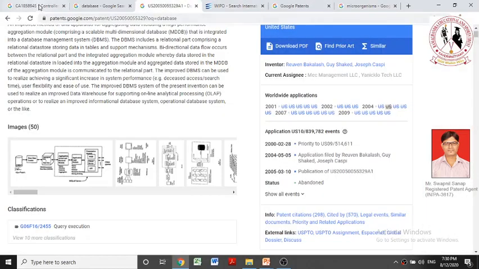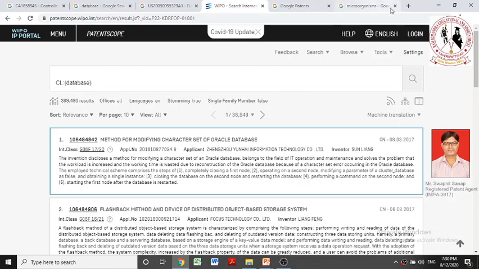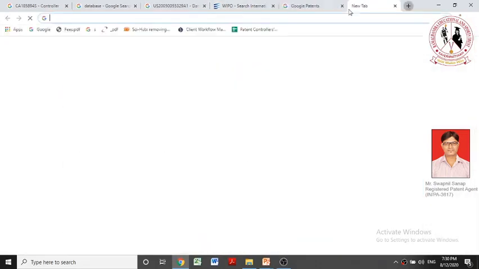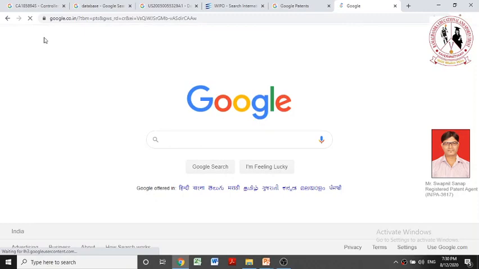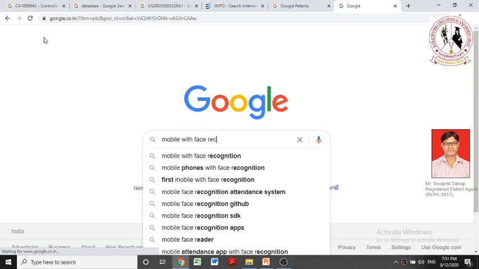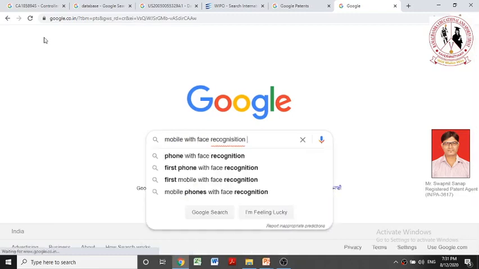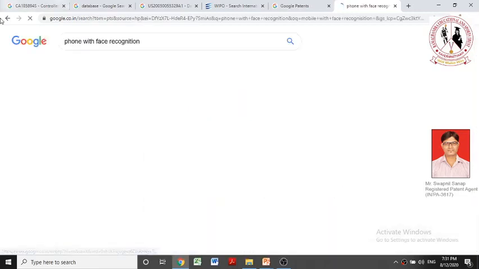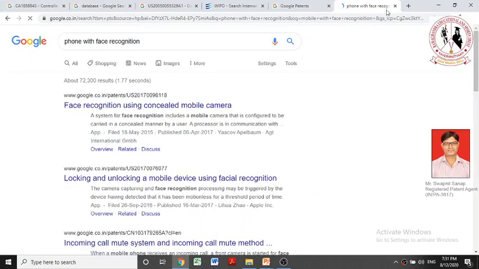And there are different types of other searches also, for example the FTO search and other searches, which are not generally easy to show. But what I can do is show you. For example, if my patent is about, let us say, a mobile phone which has face recognition technology, I can just type here to find what all products have a mobile phone with face recognition.